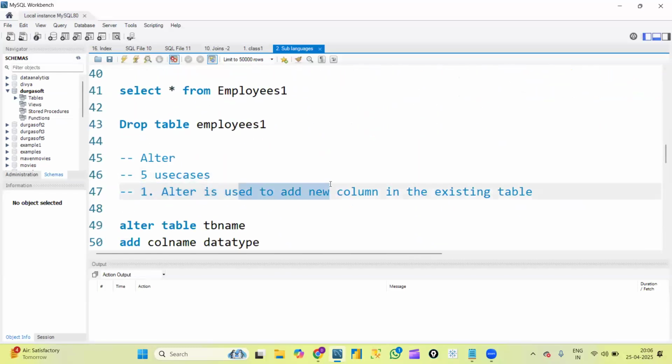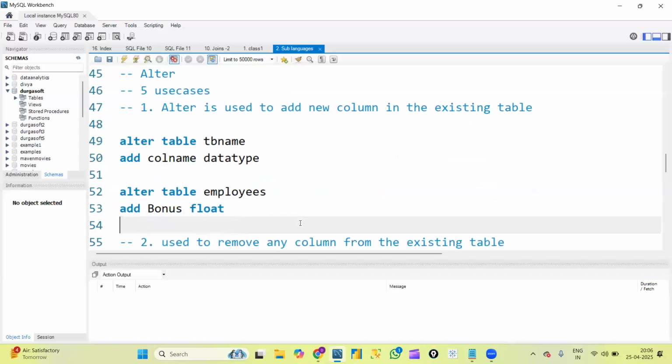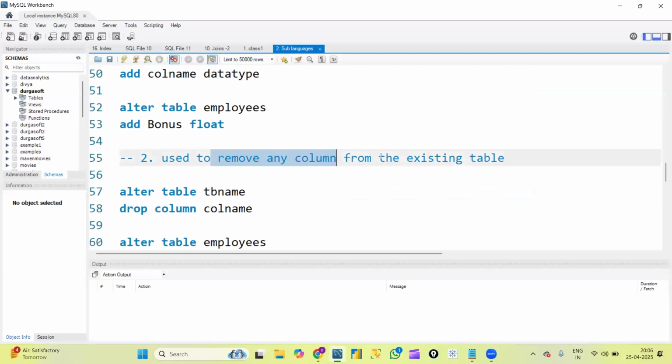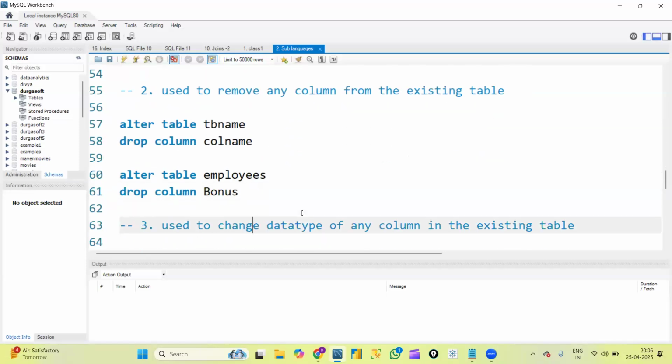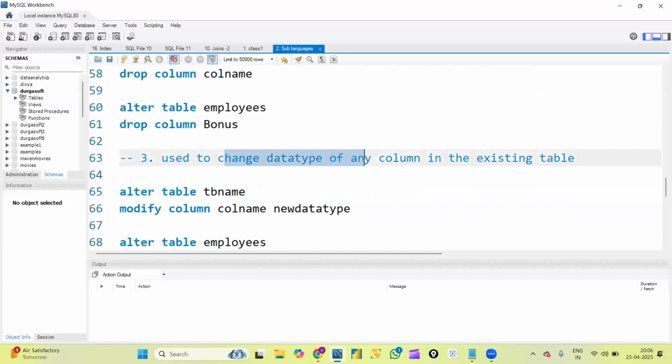First use case is that whenever we wanted to add new column in the existing table, we will use alter, right? So in that we will use add keyword inside alter. And the second use case, whenever we want to remove any column from the existing table, then we will use alter and drop together, right? Third use case is that whenever we wanted to change the data type of any column, right? So the syntax I said here is: alter table name, modify column name, data type, right?